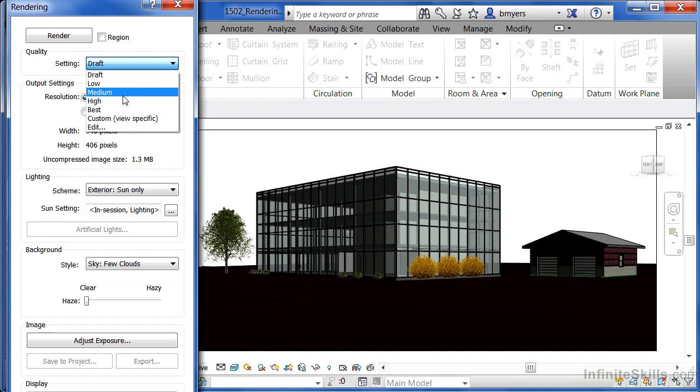Usually low and medium don't take very long to do. Once you get up to high, you have to start thinking about how much time it might take. Best, I've seen renderings in best take as little as 2 hours. I've seen them take as long as 16 hours, depending on how many light sources are in the project. So usually I recommend rendering at some of the lower settings first, and then if you need something better than that, give yourself plenty of time and then pick one of the better settings off the list. For this example, I'm going to select medium.